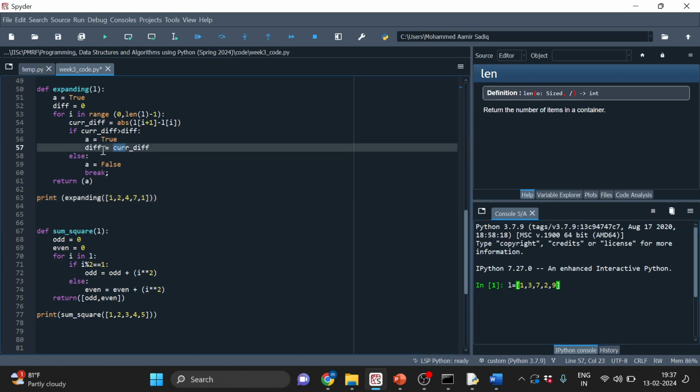So diff will become 2 now. Else this gets executed. Now it goes again. Now i is equal to 1. So L of i plus 1 minus L of i is L of 2 minus L of 1. That's nothing but 7 minus 3. Now that is my current difference.